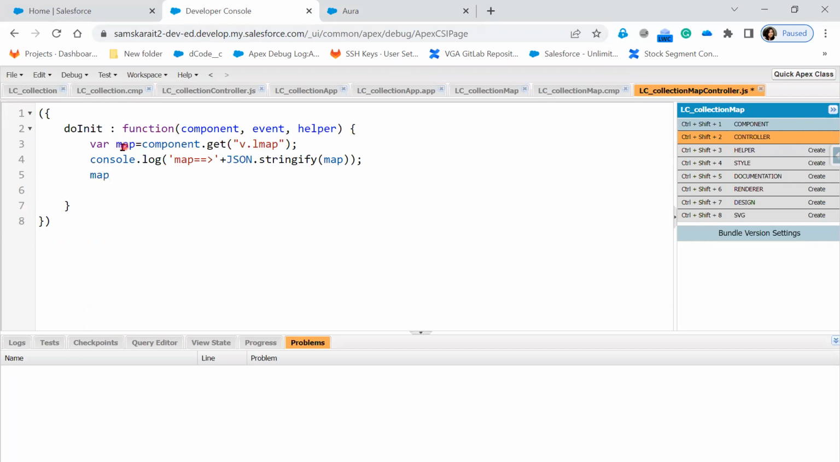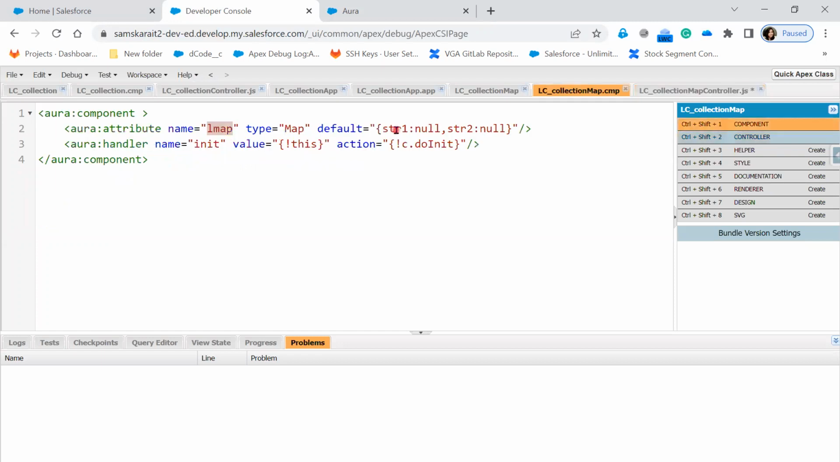Map is nothing but this one. I'll change this to vMap, so I'm referring to the variable I'm taking here. I'm taking that variable and then I'm going to use this. In str1, I'm going to store some name. In str2, I'm going to store some name.